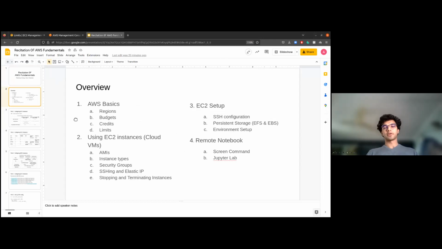In the third part, taken by Ruimeng, we're going to be talking about setting up your SSH configuration and also adding storage to it, EFS and EBS storage. And in the fourth part, we're going to talk about attaching a notebook to an AWS server. So let's get started.